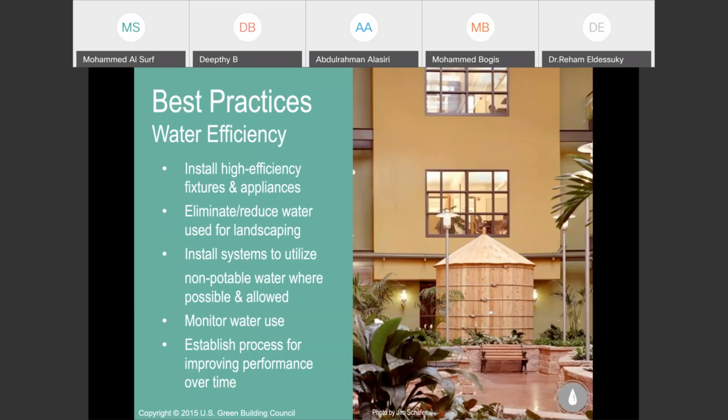Finally, establish a process for improving performance over time. Even though we are keeping performance at the level we set as goals in the very beginning, there's nothing to stop us from establishing a process where we can improve the performance and increase the efficiency. That's a way where we can be more innovative and exceed what we actually started with.